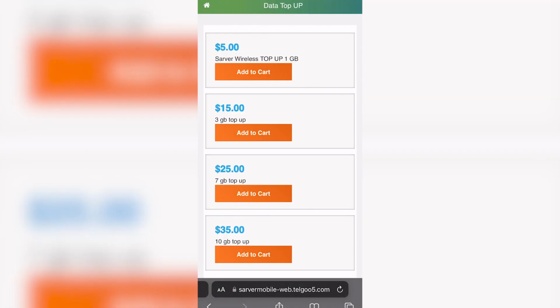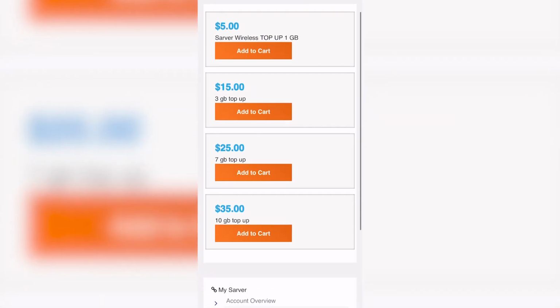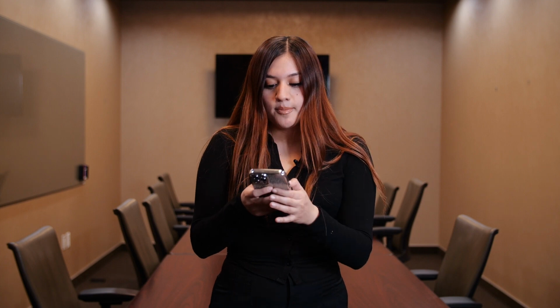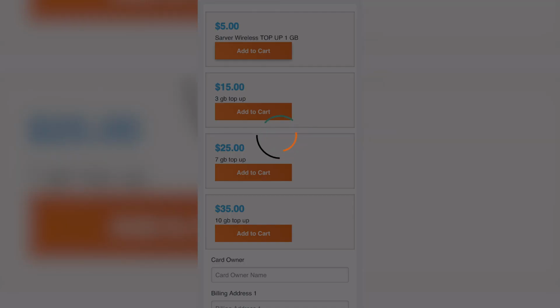So go to data top up on my Sarver box, and it's gonna show you all the different plans we have. We have different plans all the way from $5 to $35. It depends on what the customer would like to use and how much they would need every month, you know? So basically you just add to the cart whatever plan you would like to purchase.